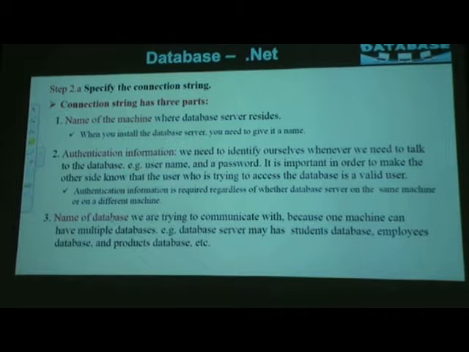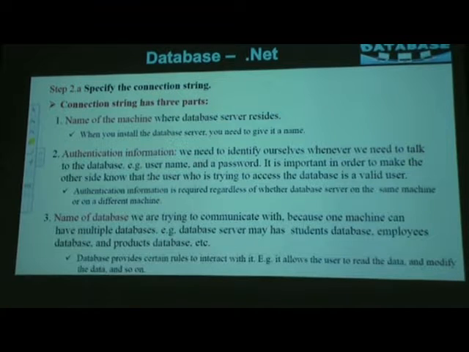Third part is name of database we are trying to communicate with, because one machine can have multiple databases. Example, database server may have student database, employees database, and a product database. Database provides certain rules to interact with it. For example, it allows the user to read the data and modify the data and so on. So connection string has three parts: server name, authentication information, and name of database.